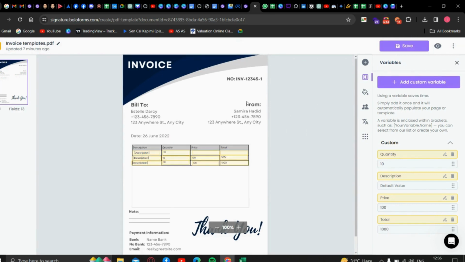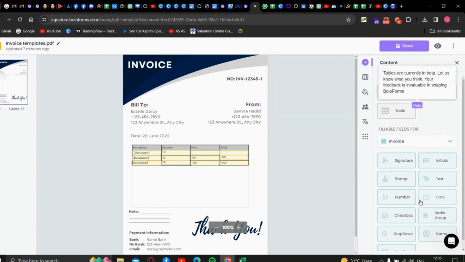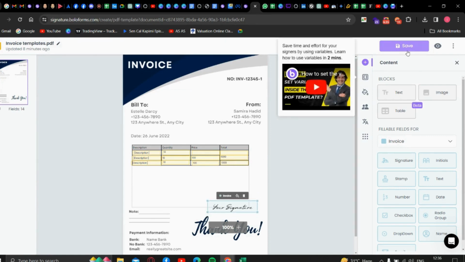Once your table is ready with all the variables and it's set as a template, which will eventually save you a lot of time, we will just add the signature at the end and save it.